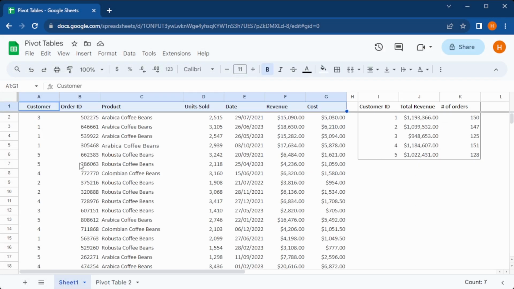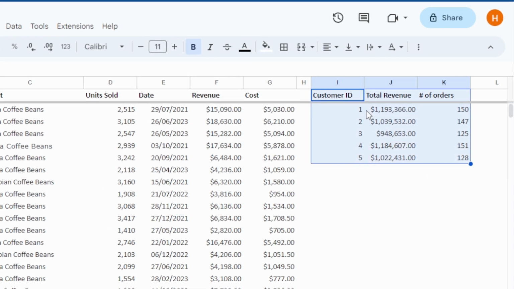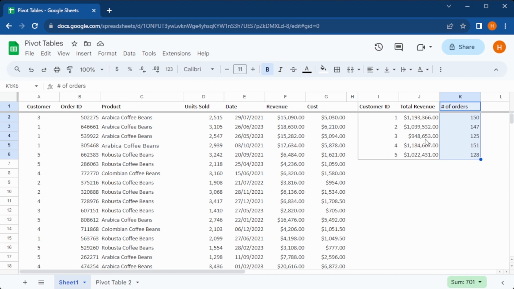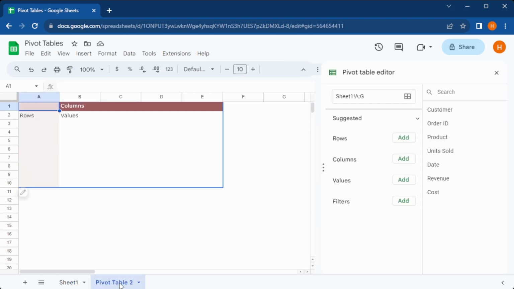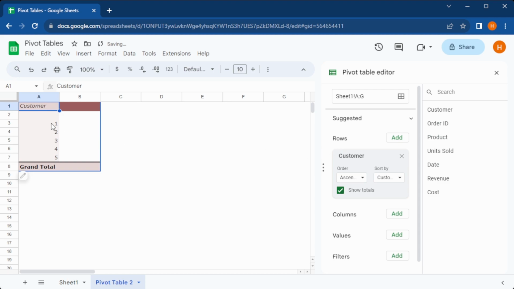Now, if we go back to sheet 1, we can see this table that I've set up earlier. It's got customer ID, followed by the revenue, and then the number of orders. Let's see if we can recreate this using our pivot table. So first, we can see that each row is dedicated to a different customer. So if we go to our pivot table, we'll take our customers and drag and drop to our rows. And there we have 1, 2, 3, 4, 5. These are our customers.